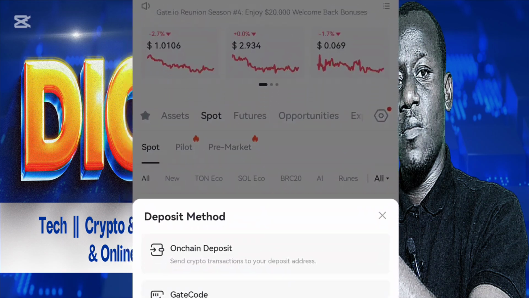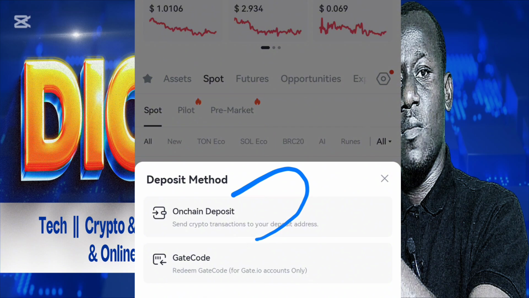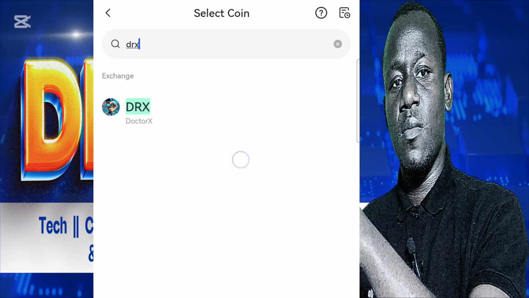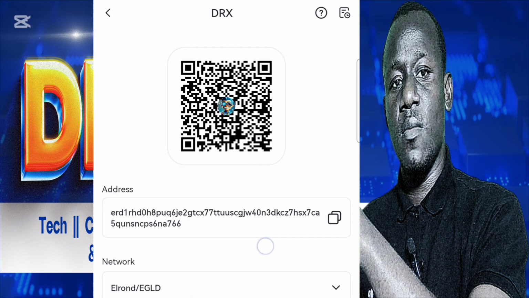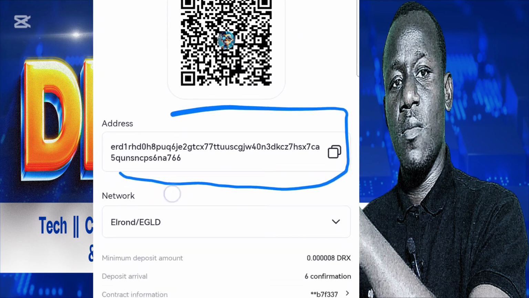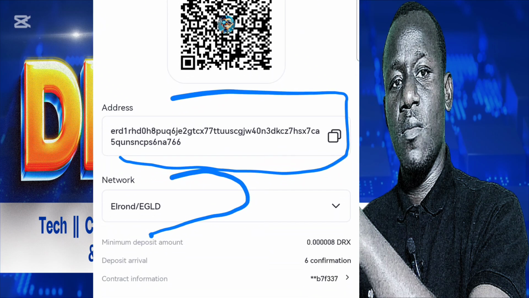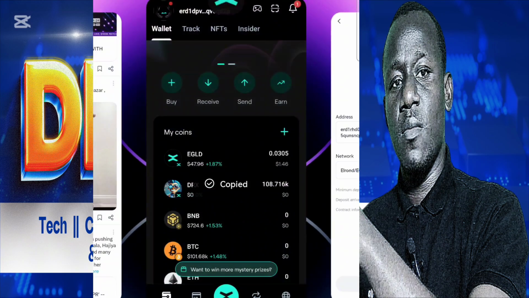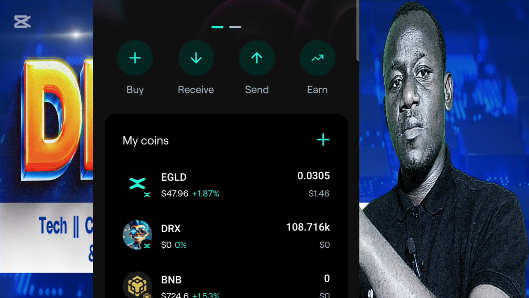So you click on deposit, then you click on on-chain deposit. When you click on the on-chain deposit, the next thing you need to do is to search for DoctorX. So you're going to search for DRX. So you can see DoctorX. So click. Then here you can see the wallet address. So this is the wallet address, and the network is EGLD. You get it? So you copy the wallet address, then you proceed back to your wallet.